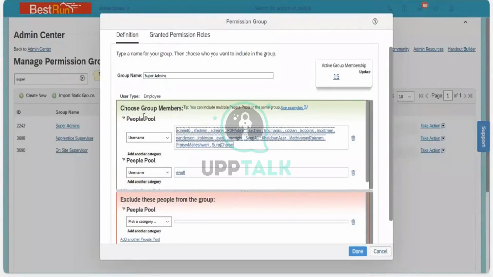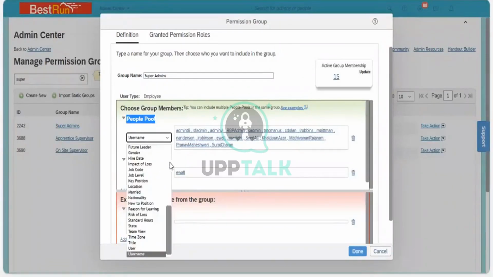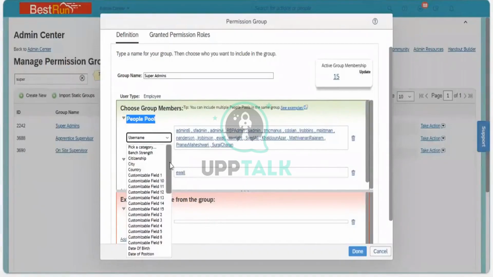Mostly the focus is on the people pool. When you are creating a group, you can add members for that purpose. For adding the members, there are various ways. You can take the username, user location, department, or division. These are the categories that help us filter the members and add them to the group.